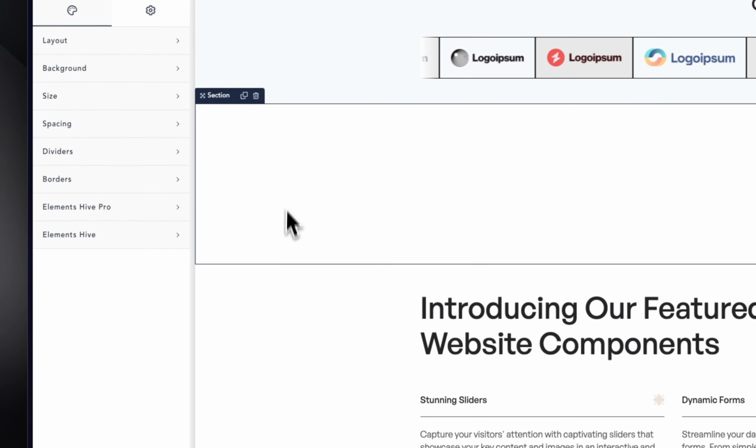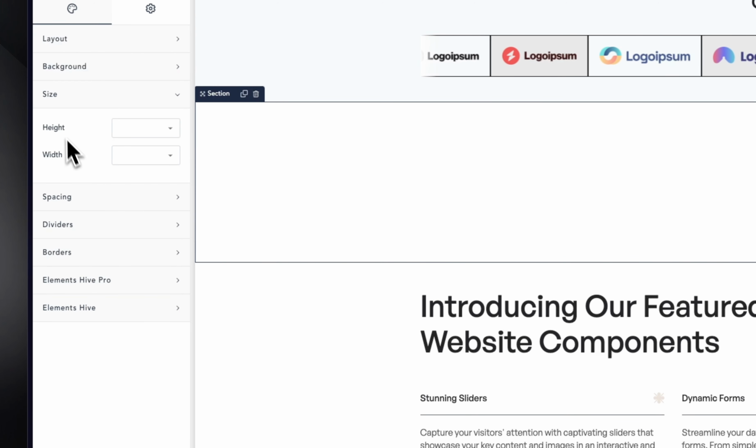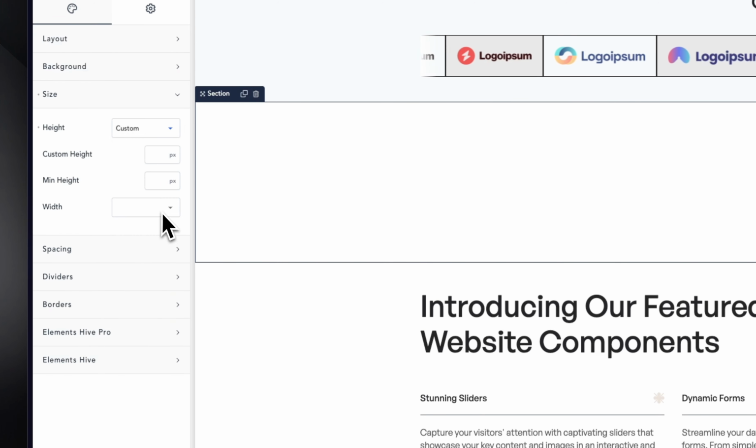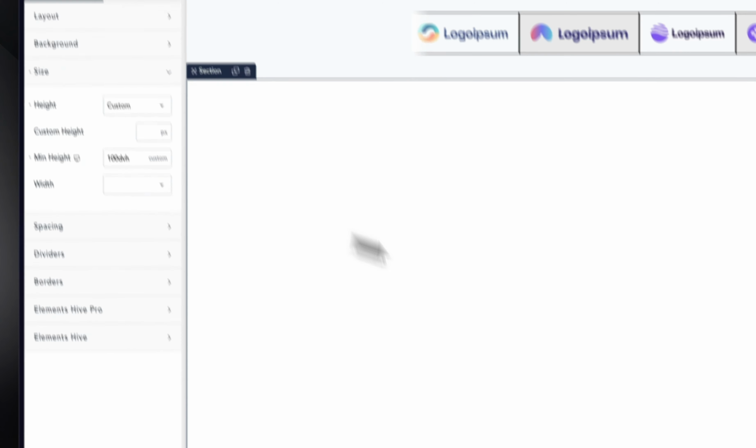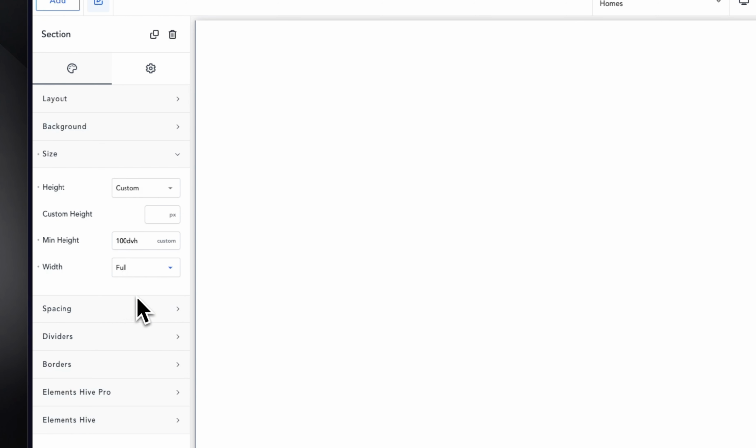And then with this new section, what I'm going to do is go into size. And then for height, let's change it to custom. And then with minimum height, I'm going to change this one to also custom, and then type in 100 dvh, which is fine. And then after that, still in size, let's make sure this one is full.